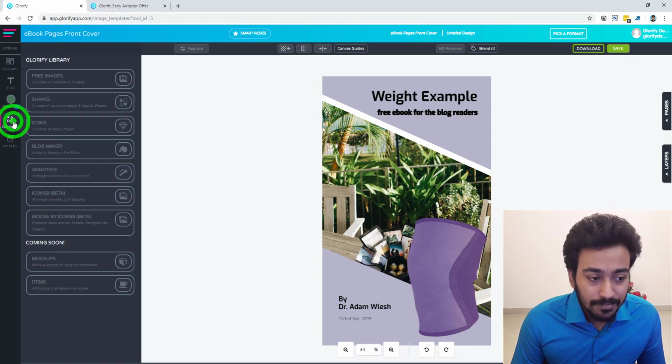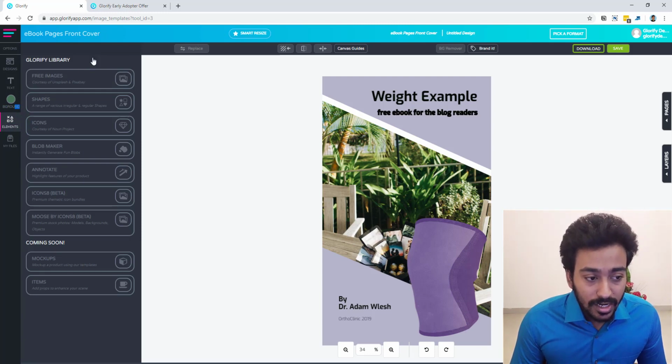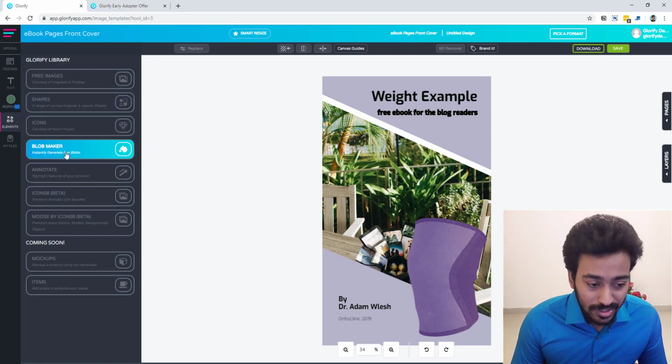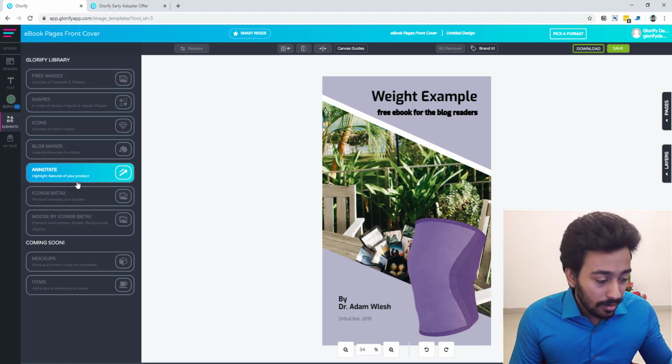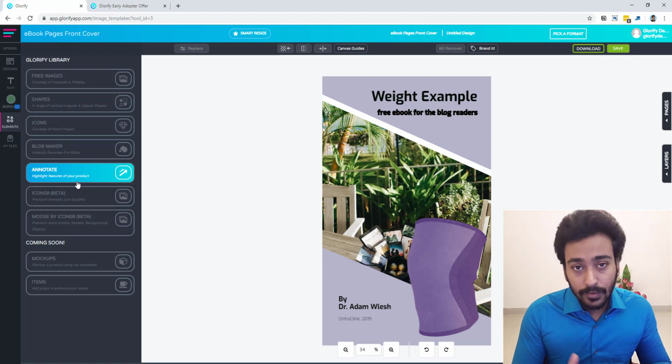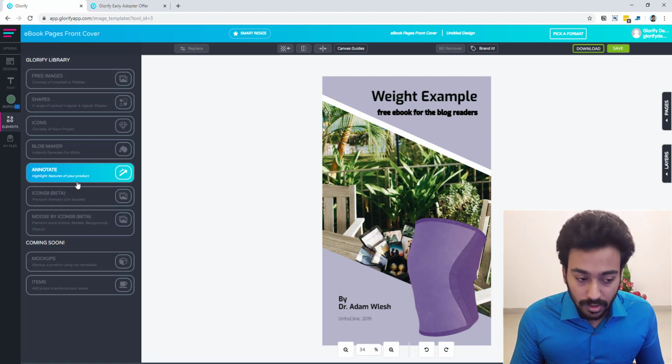The elements here provide all the access to the elements library, where you have access to get copyright-free images from here. You have the option to get shapes to use in your design project, icons, blob maker, which I can show to you guys. It might not be useful for everyone. Annotate section, where if you want to point out key features, especially good for marketing and e-commerce projects, where you can make a note of something and show this. For example, if you are doing a watch promotion, you can highlight the strap and say what the quality is and what kind of material is used on it, something like that.